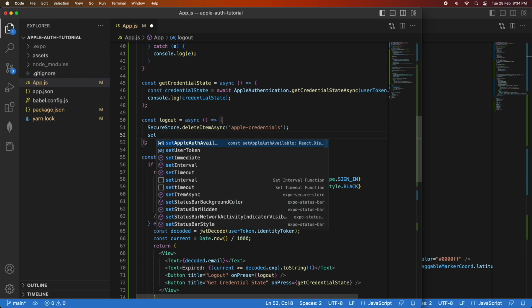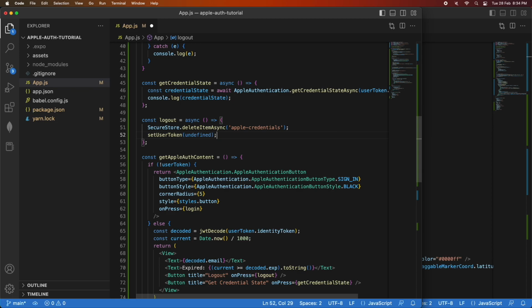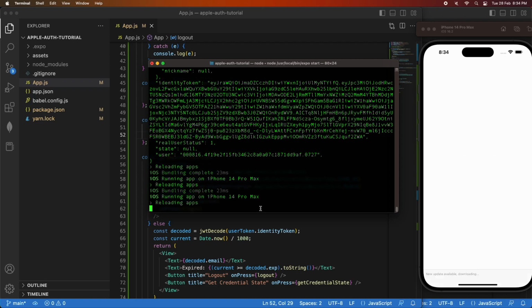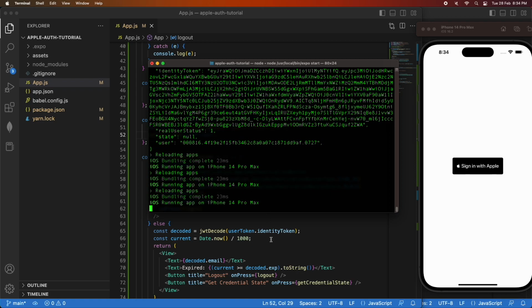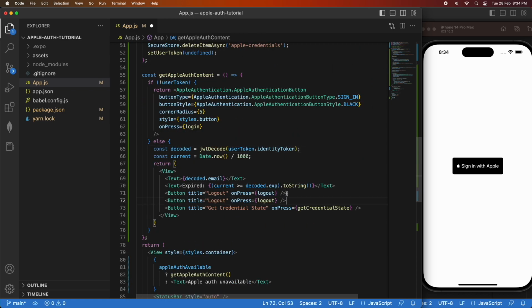And we can set that user token to undefined so that it's cleared in this current state, and will allow us to log in again if the user wants to. So now I've got that logout button. You can see when I click it, it takes me back to the sign in page, and if I reload the app, you can see it doesn't have that token saved, because it shows me that login page, sign in button again. So it knows that there's no token available and it's been cleared correctly.